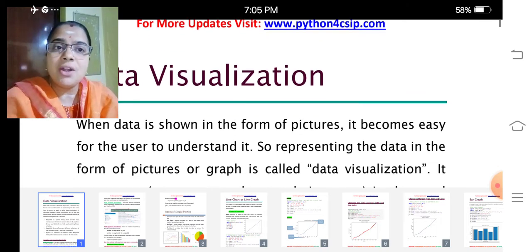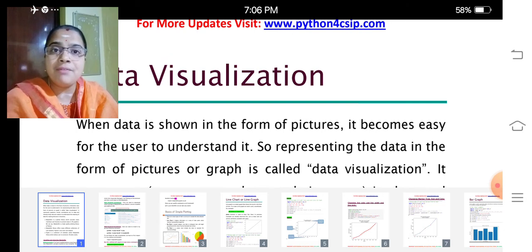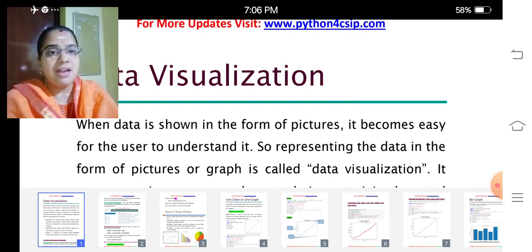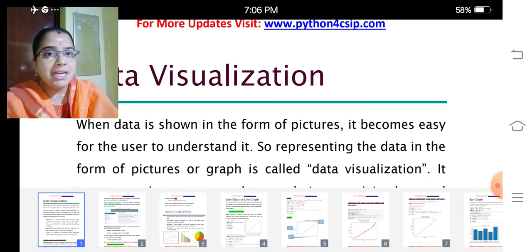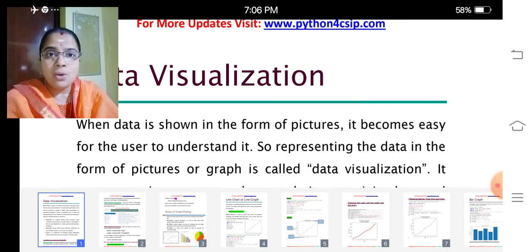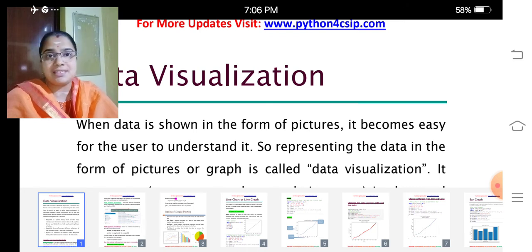When data is shown in the form of pictures, it becomes very easy for the user to understand. So, representing the data in the form of pictures and graphs is called data visualization. If the data is in the form of rows and columns, or in a file, it is very difficult to analyze which is the maximum, which is the minimum, which is the mode, which is the median. So, we form a picture using the entire data so that it can be easily analyzed.